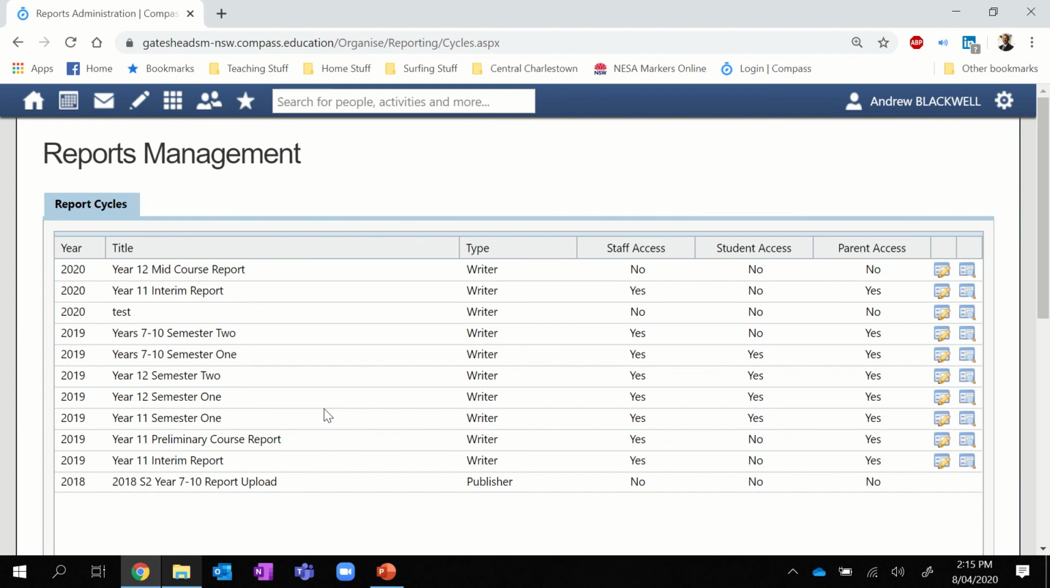Hope that helps for you guys to set up your report comments. I'm not sure whether you want to do it before or after you write your reports. It's six of one, half a dozen of the other, really, but hope that helps.